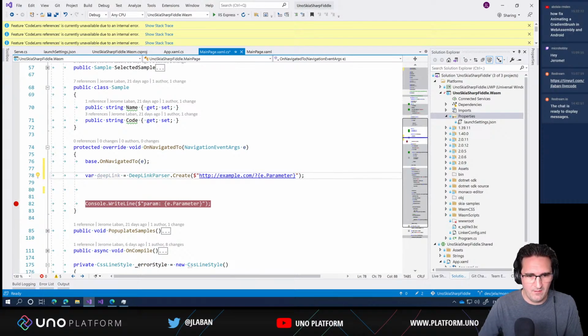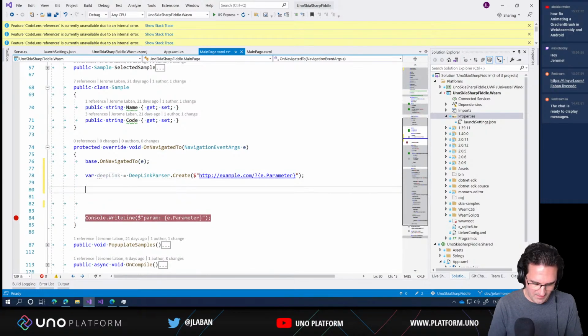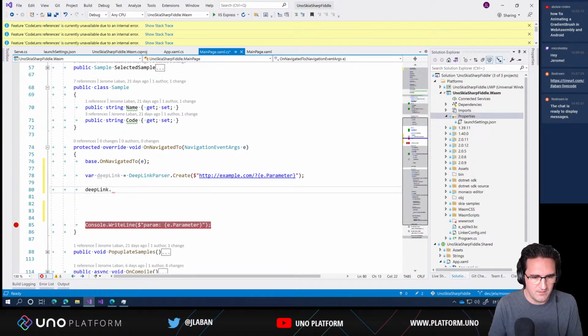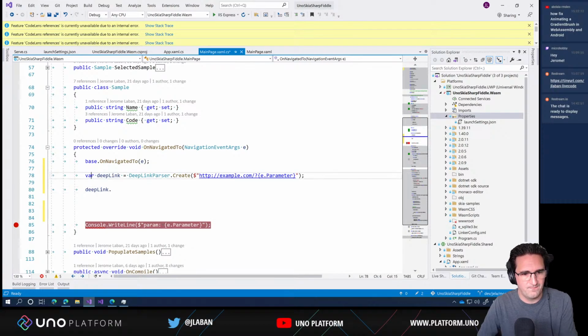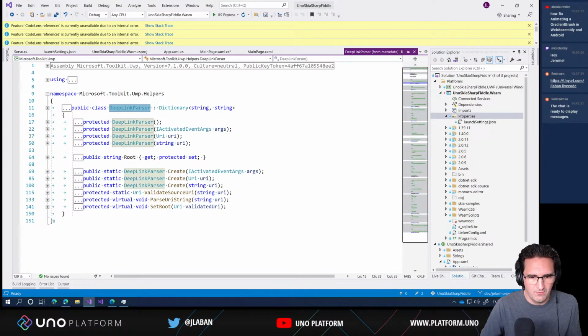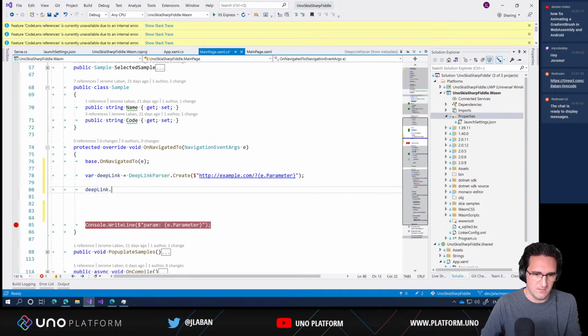Okay, so we have the parameter, and then in the deep link we should be finding a few things. So deep link dot, and what's inside this? Nothing. We have the root, we have, oh, it's a dictionary. Okay, so we can go get the dictionary. So we can do a TryGetValue. And we want sample, which is supposed to be a string. And we're going to call that startup sample.